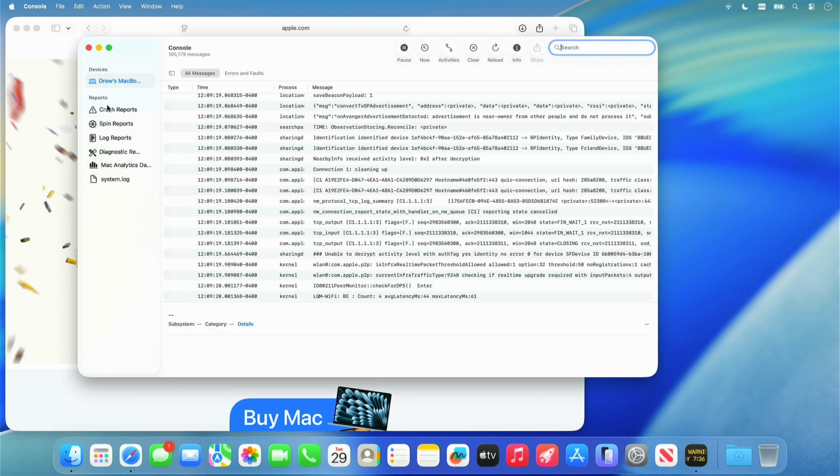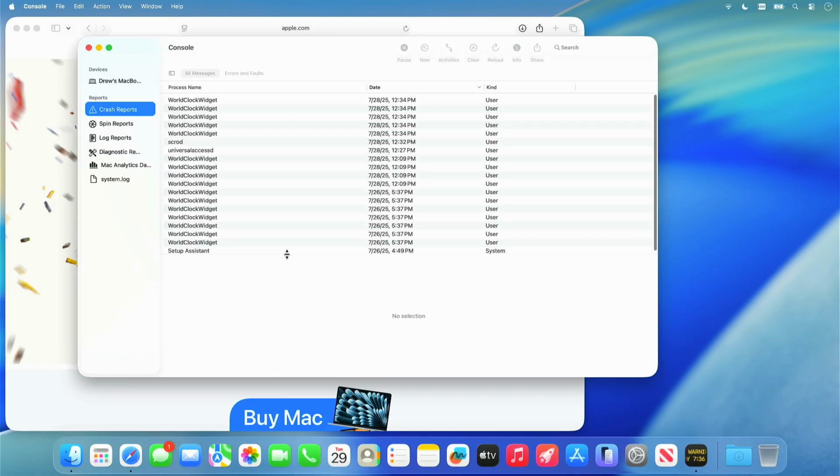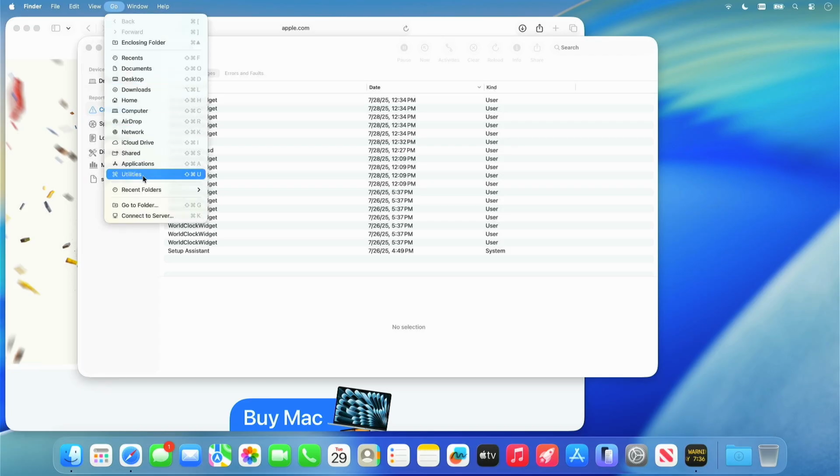And let's go ahead and take a look at one of these reports here. Here's our crash reports, and I can make this just a little bit bigger here. This is going to log applications that have crashed, and you can actually drill into these and see what might have gone wrong. Now let me go ahead and open up the Terminal here real quick. And we're going to do a little something here.